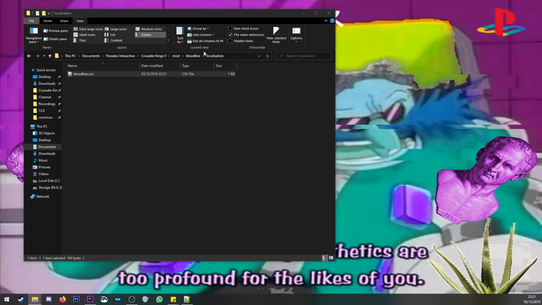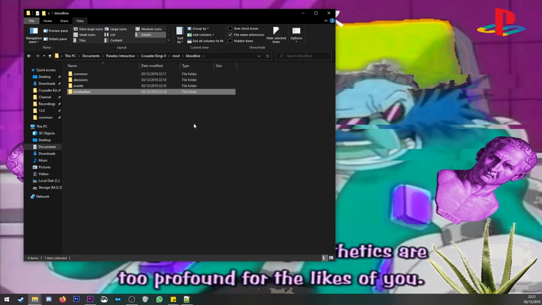So, this is a little bit more complicated and requires a little bit of event modding, which is something we've never really touched on the channel before, because it is so complex. It's the most complex part of CK2 modding. I'm going to try and keep it as simple as possible.